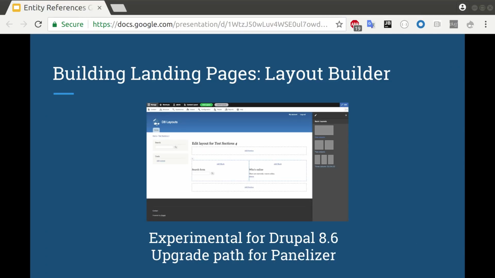Really, the new thing that we're going into is Layout Builder. How many people have used Layout Builder? Okay, not many. Has everyone heard of Layout Builder? Okay, still not that many.